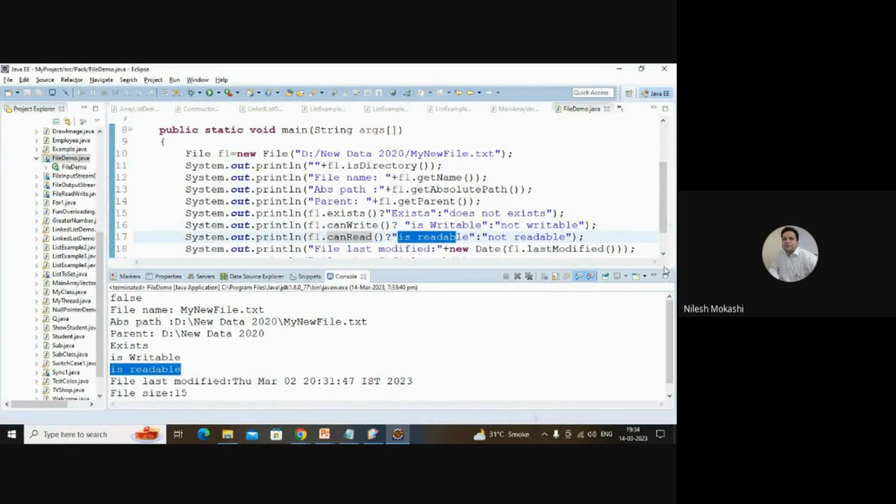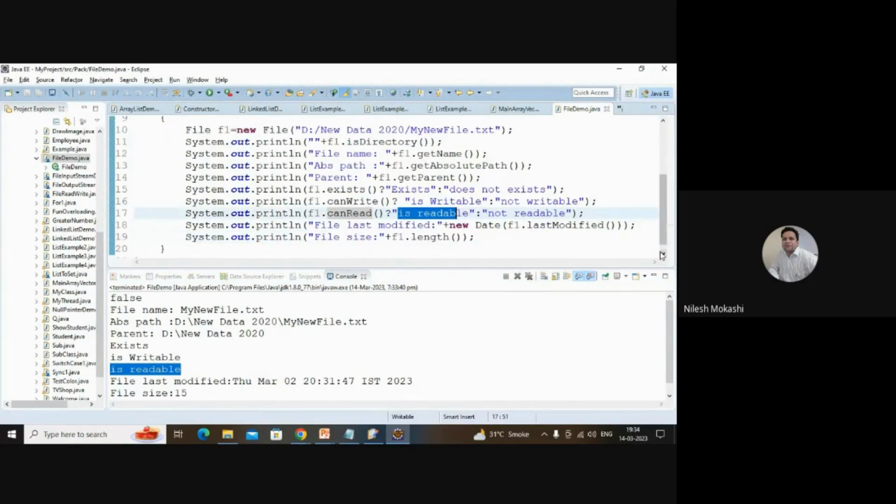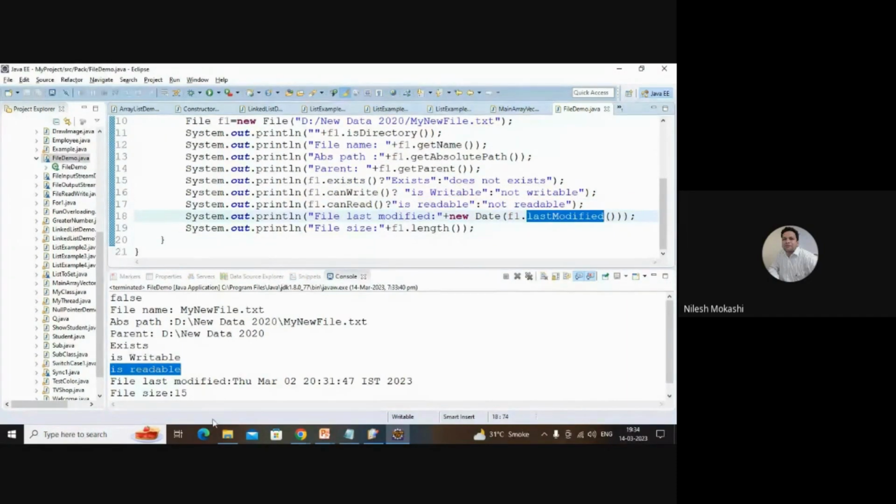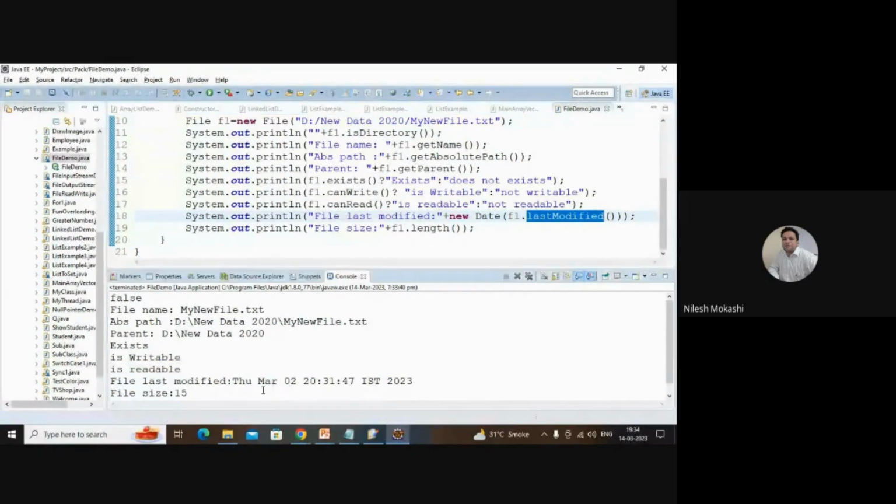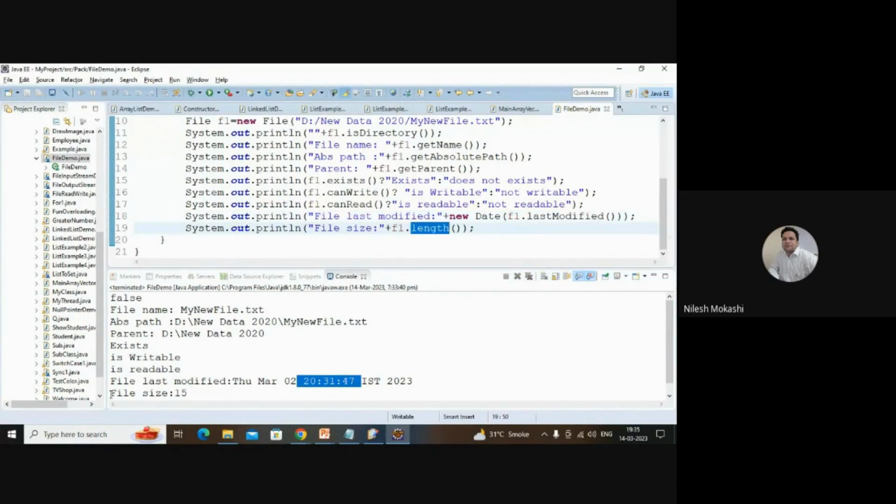And the second last is where we want to check on which date and time it is modified. So you can see the date is 2nd March, that is Thursday. So on 2nd March, this file got created and manipulated at 8:31. At 8:31. So this file is manipulated on 2nd of March. And what is the time? It is 20:31. That means it is 8:31 p.m. in India. Okay. And the length of this file is 15. So there are 15 characters.